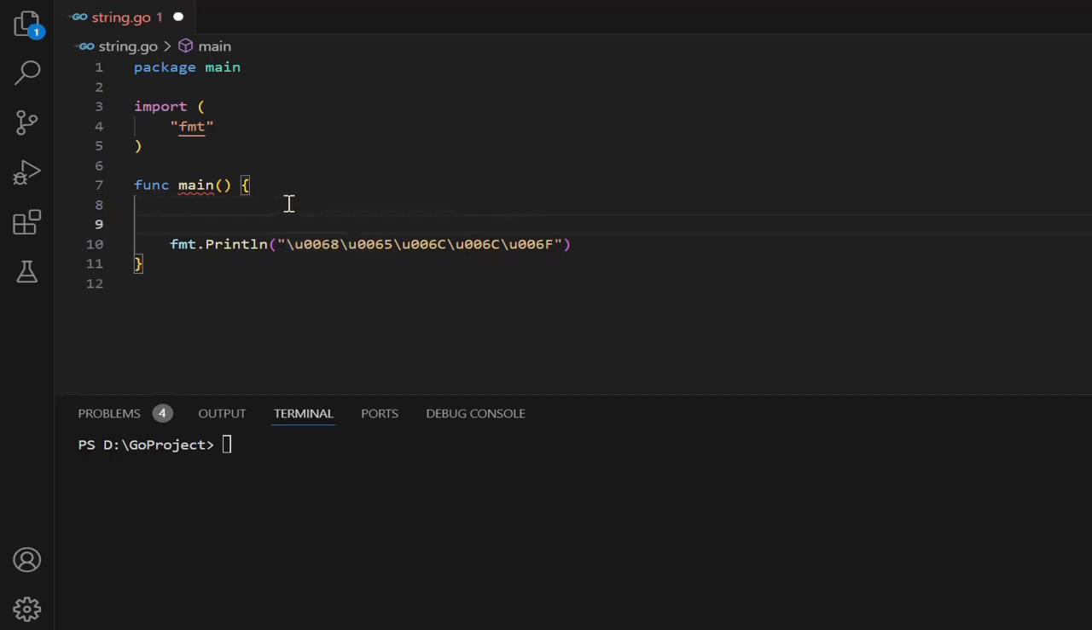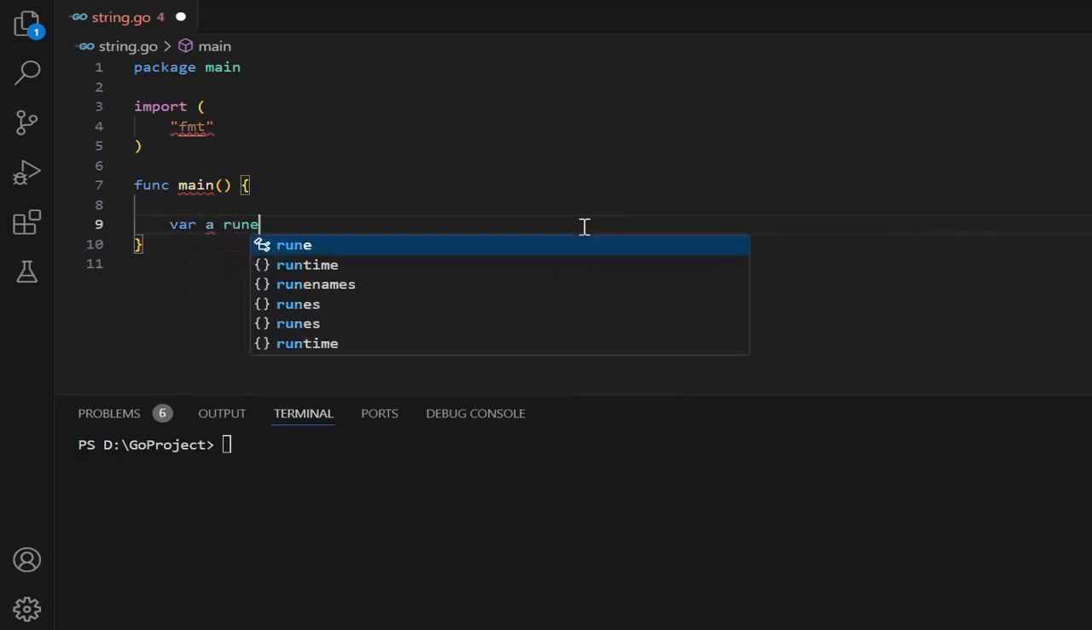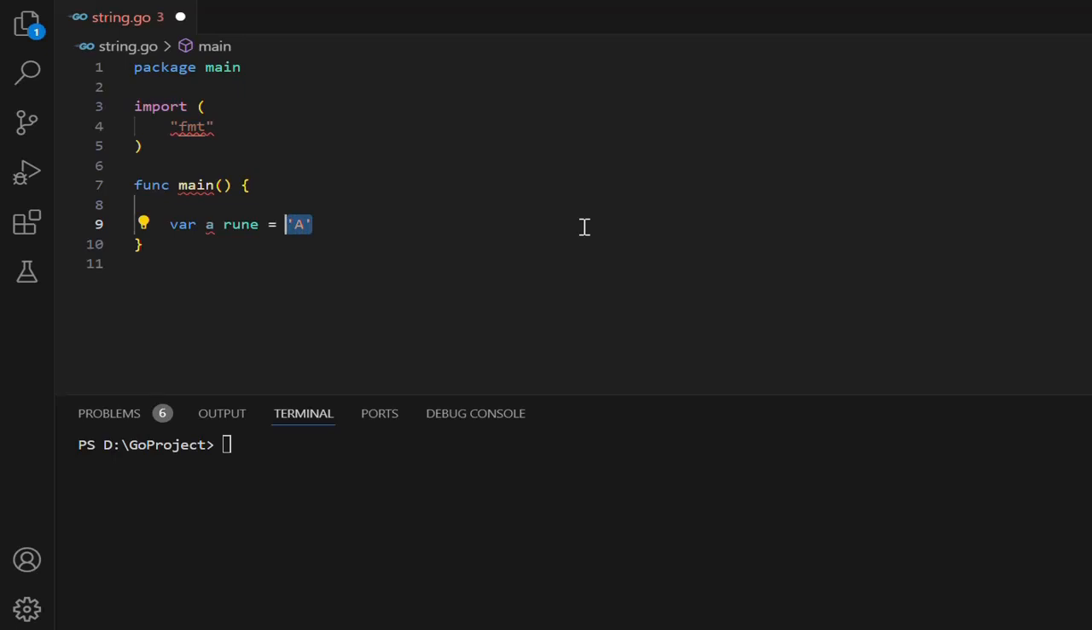But here is one thing, rune is an alias of int32. That means it is a numeric value. So whenever you print a rune value, you will get an integer number, that is the ASCII number of any character. Suppose I take a variable a that is of type rune, and here I will assign a character a. We will not assign a string here because rune is the representation of a single Unicode point, and a single Unicode point is a representation of a character only. So that's why I cannot take a string here.